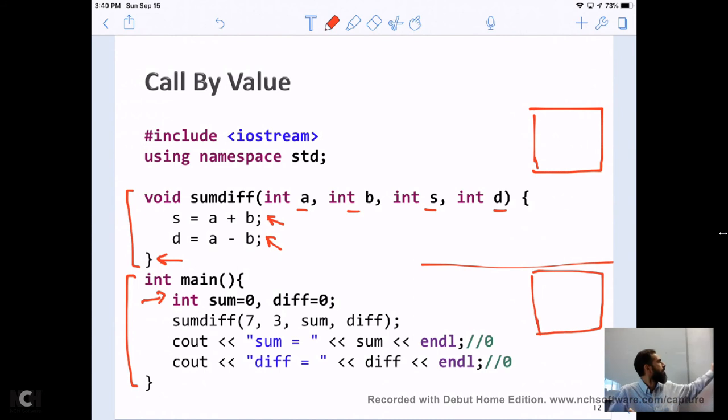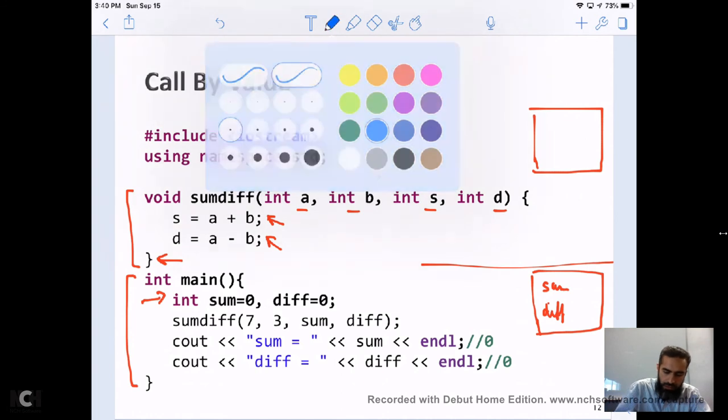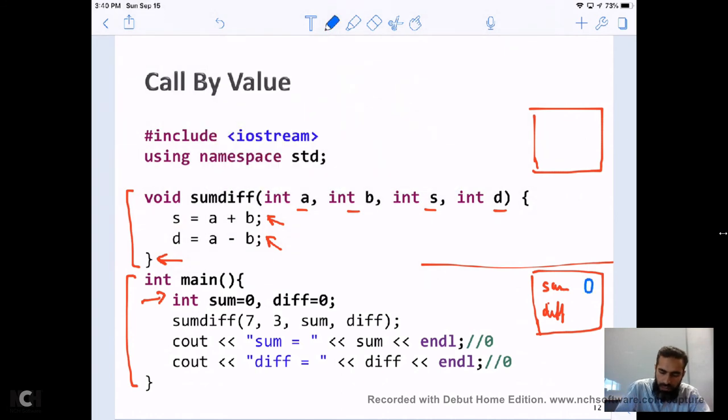What does the memory inside the main contain? Two variables, sum and diff. What are the values? Zero and zero. Okay. And then we call the function. When the function is called, we are going to move to the other memory place, which we call the stack.